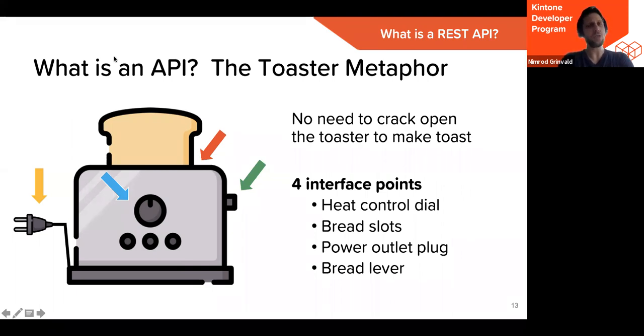No, actually the toaster has its own way of interacting with you. The designers of the toaster have hid the insides away from you so that you don't electrocute yourself. And they've made using the toaster available through very specific control points. Those interface points are the heat control dial, the bread slots, the power outlet plug, and the bread lever. And that's pretty much it for a toaster.